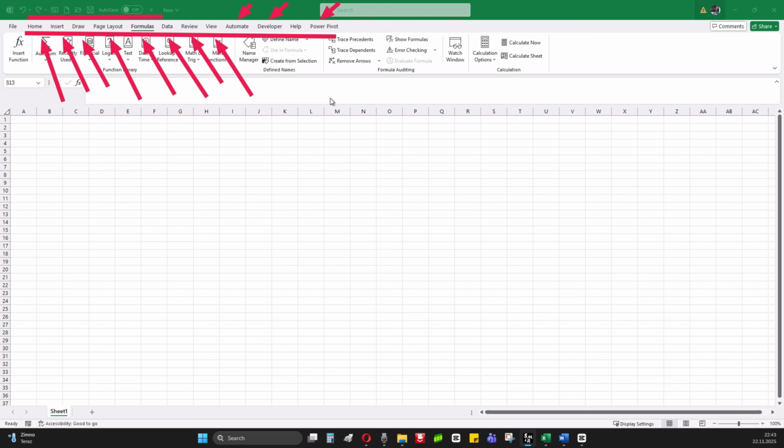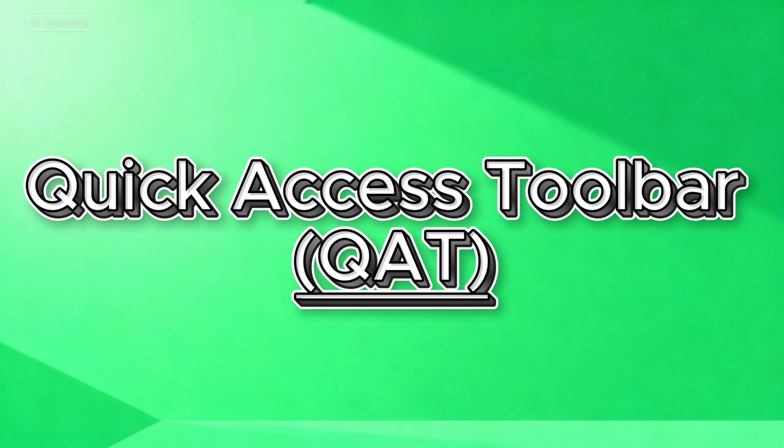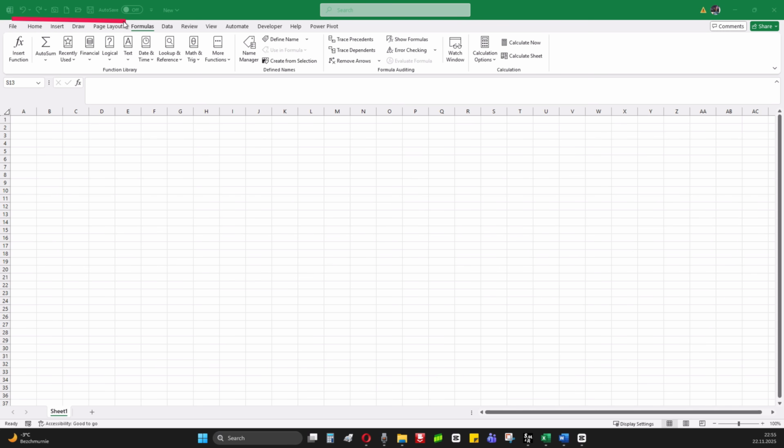Those are add-ins that can be added to your Excel version, or at least the newer ones. But we will delve into them in future videos. Right now, we need to have a look at the very basics. This tiny strip here is the Quick Access Toolbar, always visible.